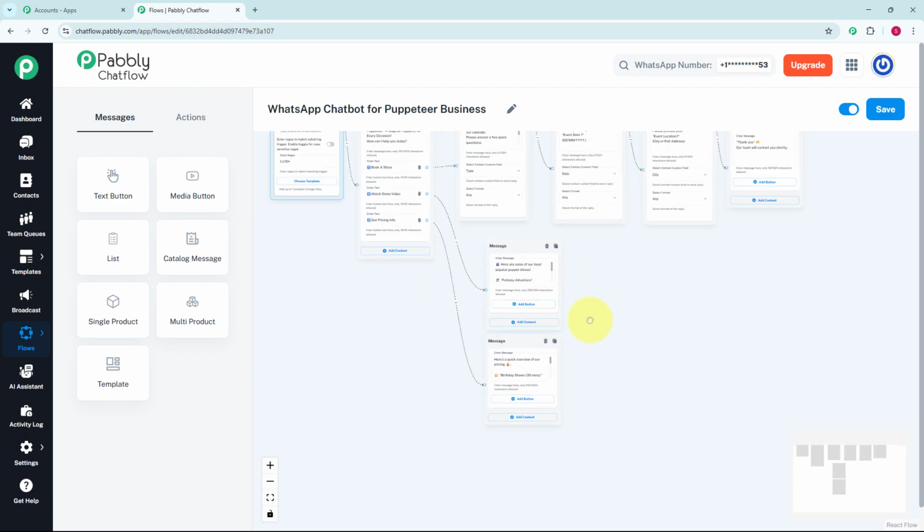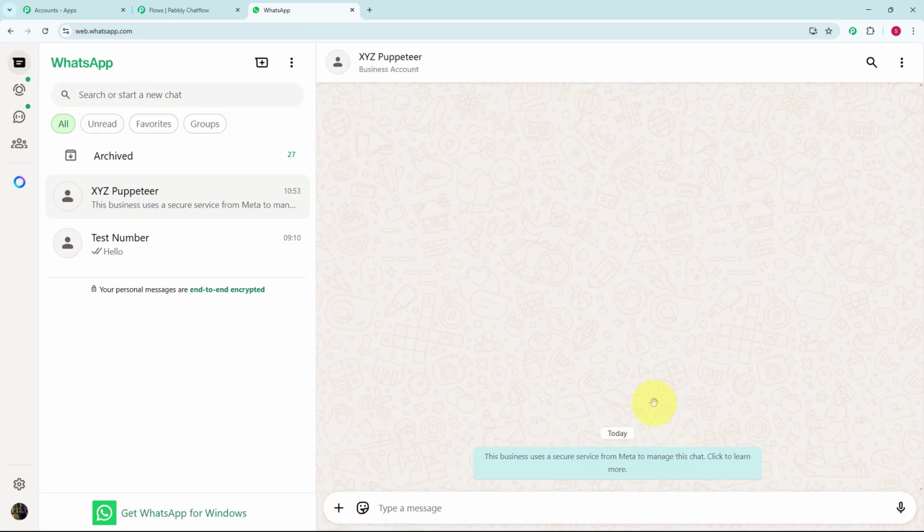For that, let's dive into my WhatsApp with me. So here you can see I have already opened my WhatsApp and now I am going to send a message to the number which I have already connected to my Pabbly Chatflow account. Here you can see these are the numbers I have connected to my Pabbly Chatflow account and I am going to send message to this number, that is XYZ Puppeteer. So now let's send a message hello here.